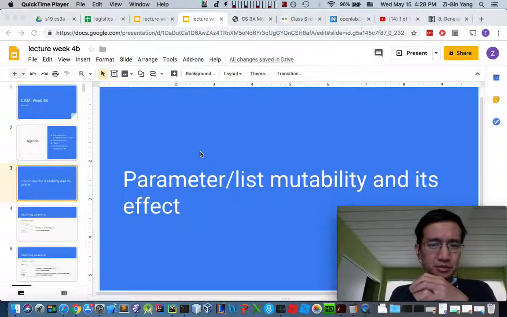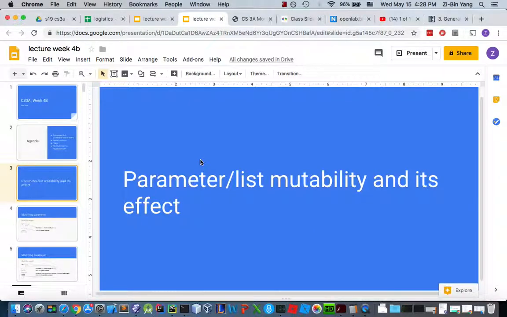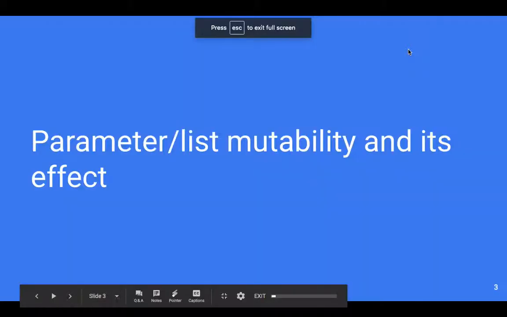Hello. So we're going to be talking about parameter or list mutability and its effect in this video. What mutability means, for those of you who don't know, is when something is changed. We talked about this when we talked about lists and strings, and we're going to go into a little more depth in this video, along with its association with parameters.